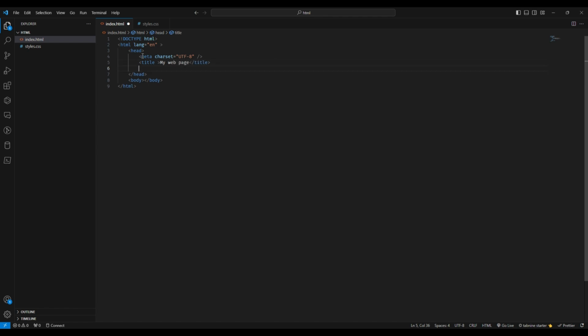Title. The title tag is straightforward. It defines the title of your document. This is what's displayed in the browser's title bar or tab. It's also used by search engines, so it's important for SEO. Link. The link tag is mainly used to link to external resources, like your CSS files. This is how we connect our HTML document to our CSS styles, which will style and lay out our web page.